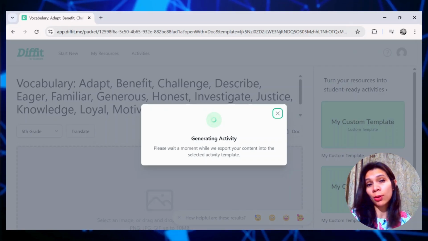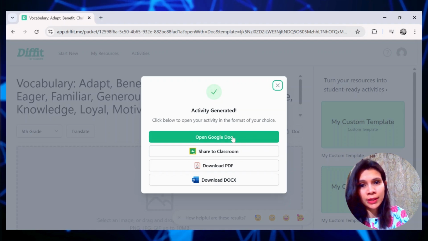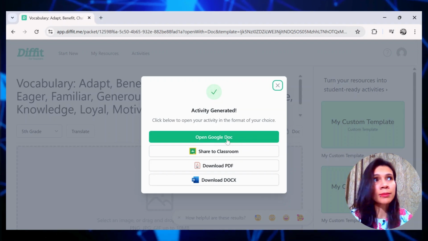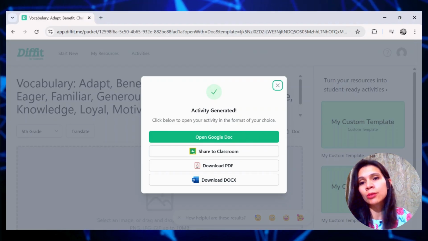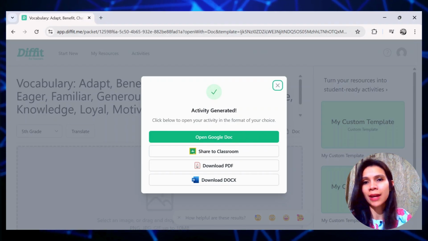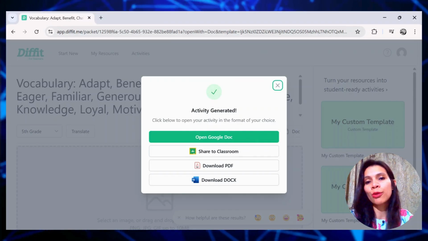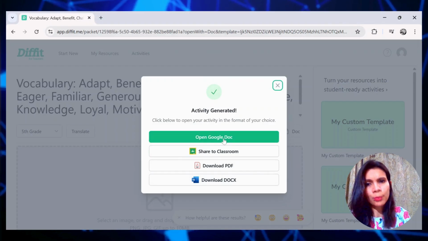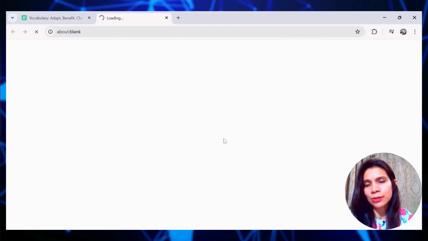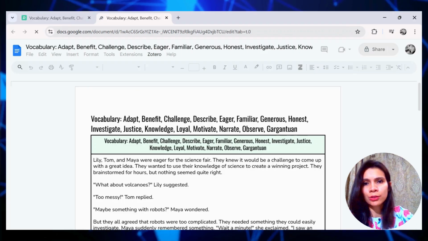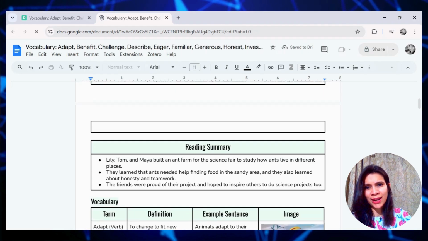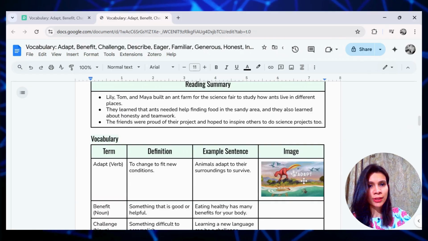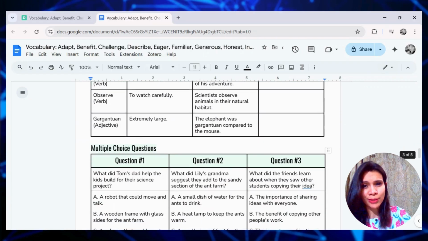And this is not all. There are some other custom activities or templates already present in Diffit that you can adapt or use for your students. I would select open in Google Documents. If you want to make any changes there, so here you go, the reading passage. Again, you can add all of the images that you would want.